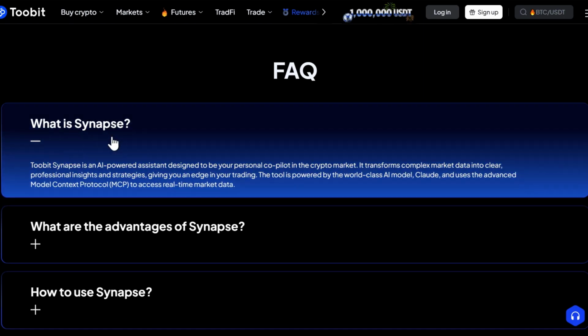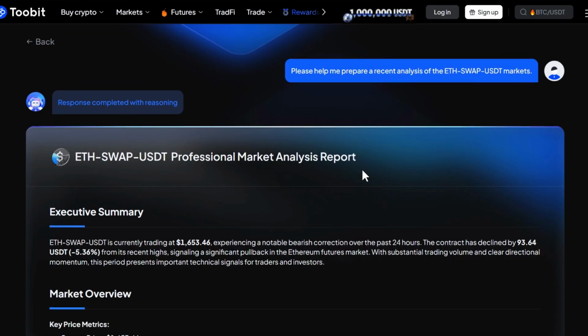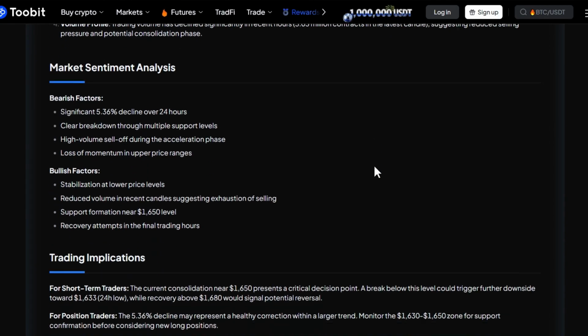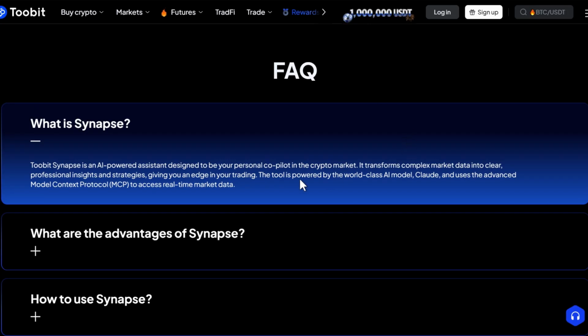So first, what actually is Synapse? Toobit Synapse is an AI-powered assistant designed to be your personal co-pilot in the crypto market. Think of it like having a professional analyst sitting next to you 24/7, except it never sleeps, never gets emotional, and it processes data way faster than any human ever could.